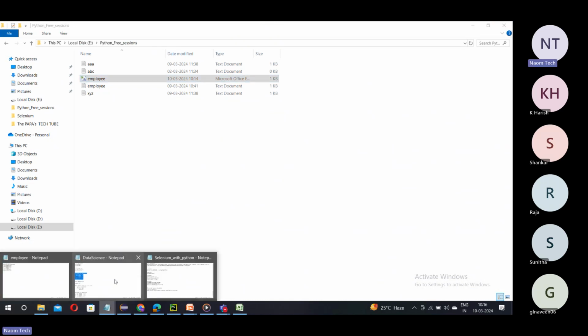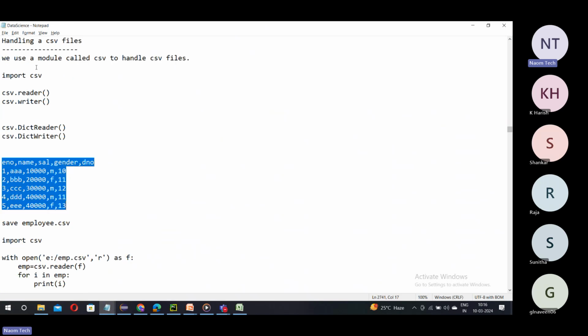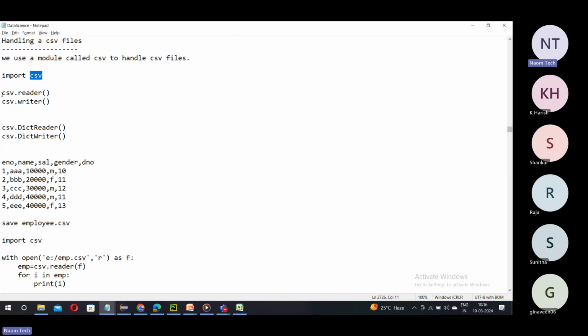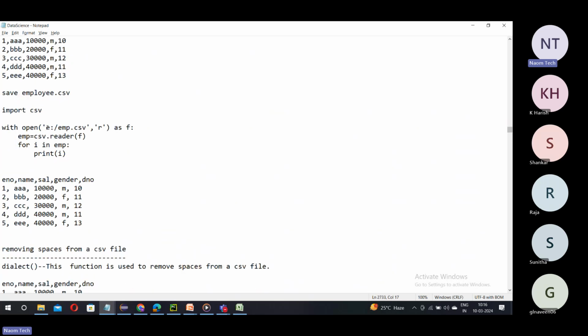Next one. So we created the CSV file and we understood which module we should use and what methods are available. There are two different sets of methods, regular reader and writer, and dict reader and writer. Now let's start playing with the CSV file. This is a simple way of reading the CSV, and we are using another way of importing files.